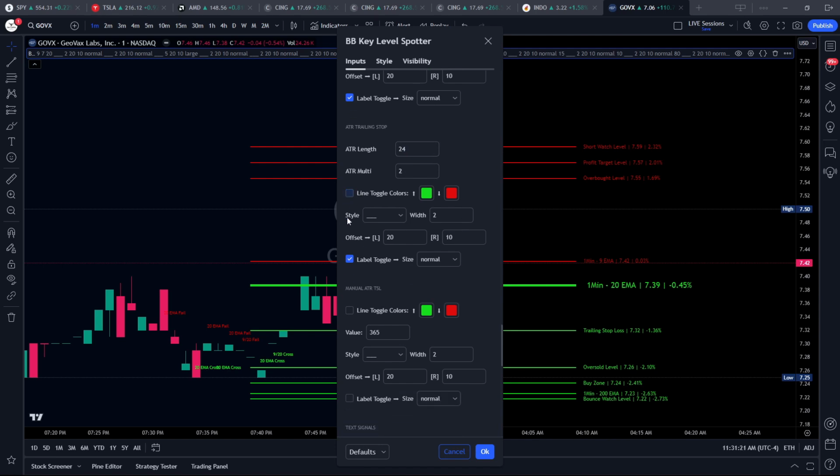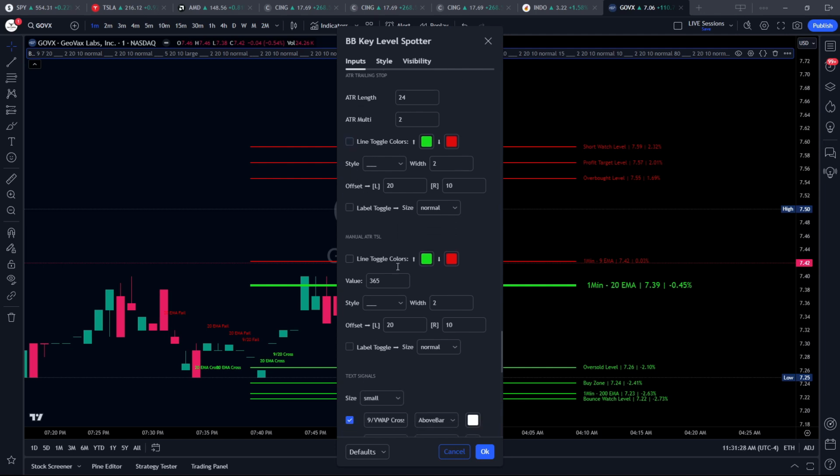And if you don't want to have that on, you can toggle it off. So each one of these will toggle that line off of your chart. And I'll toggle it off for now. I'm not going to use that.